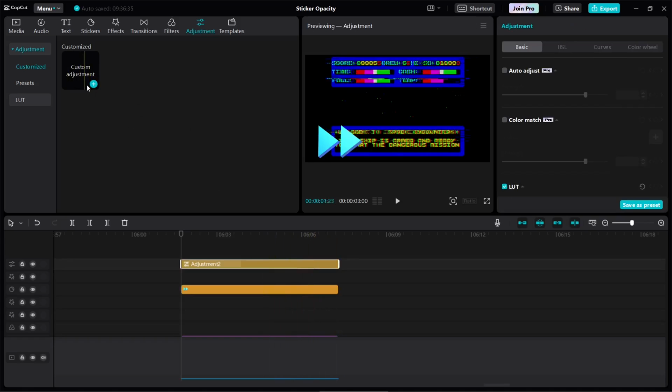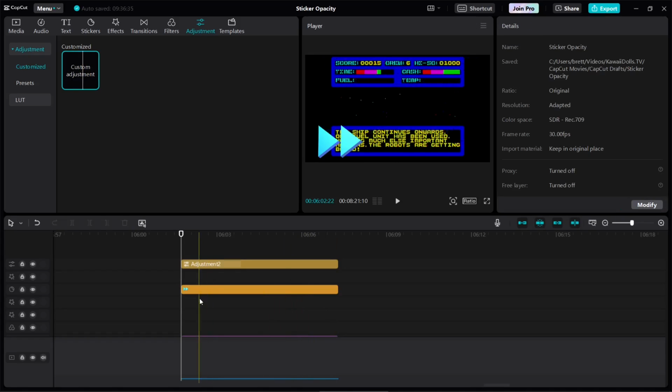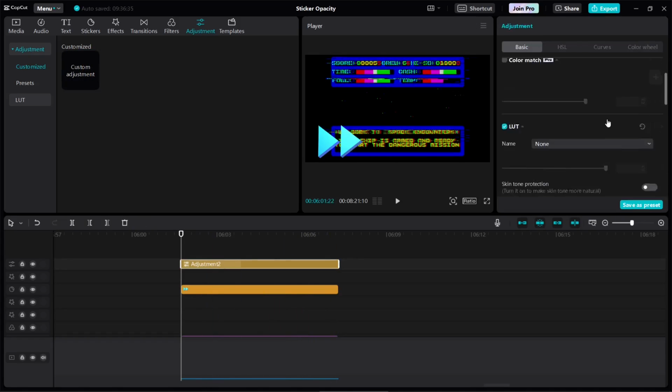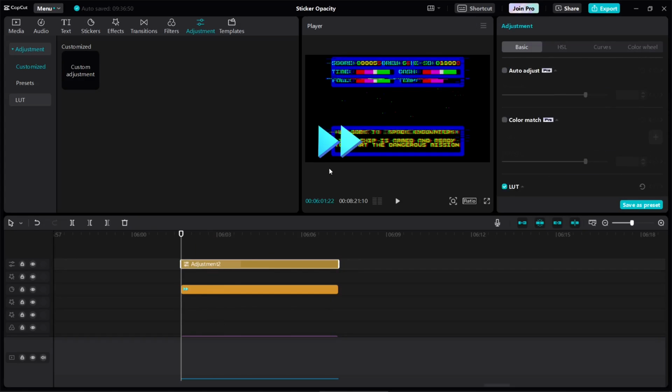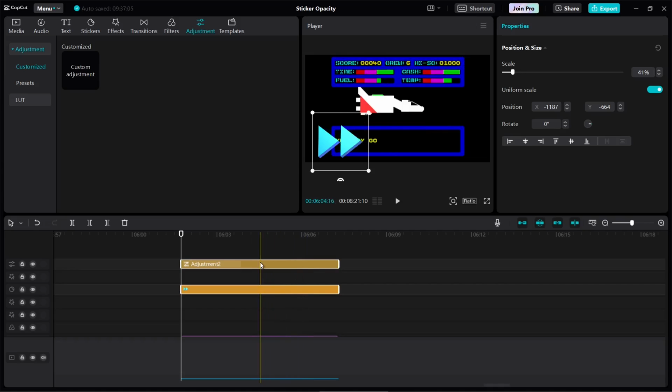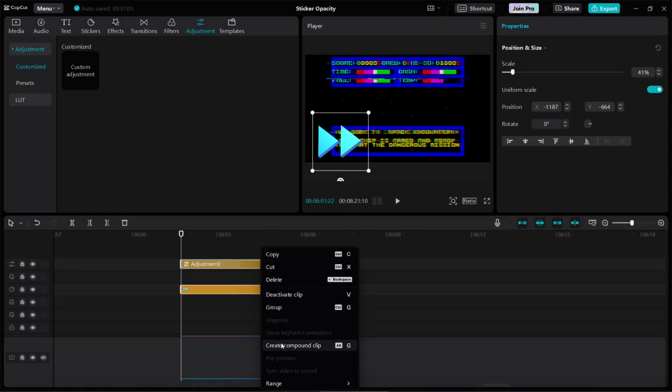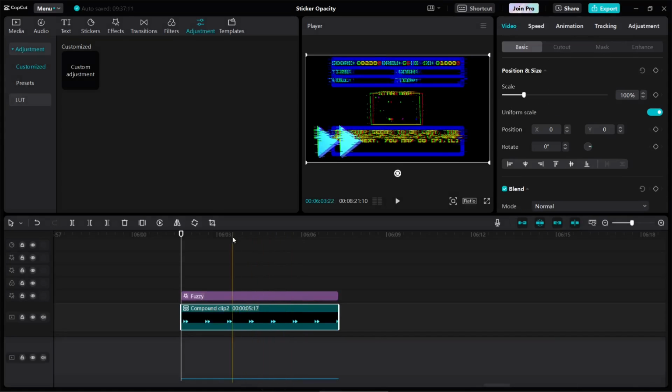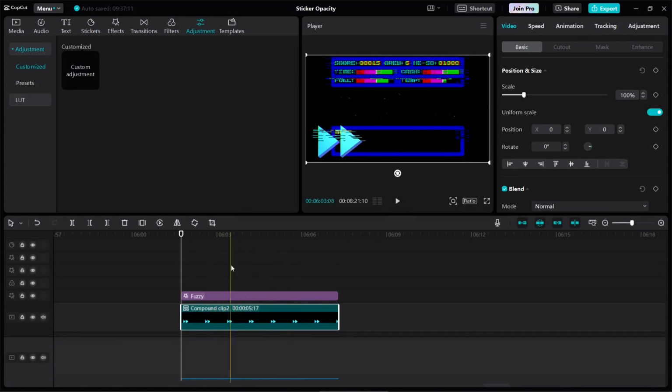You might want to change the adjustment settings. So you can click on here if you want to change any of the settings, but I don't really want to because I think this is okay as it is. So once you've done that, you click on adjustment and then control and click on the sticker. Then both should be highlighted in white here. So what we need to do then is to right click and create compound clip. So now the sticker and the adjustment layer have disappeared and we have this compound clip here.